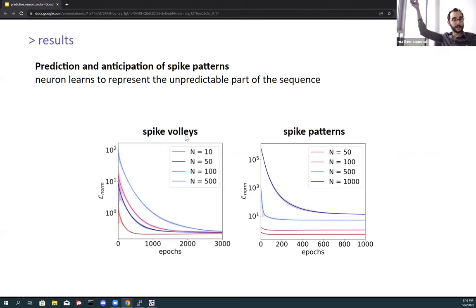So here I'm showing you the loss across learning, how it changes for both these spike volleys. Here means the sequence, that's one spike per neuron. And the spike patterns is what I told you before. You can see, independently of how many inputs there are or of the initial conditions, the neuron learns to do that, because it's a convergent point of the dynamics, that one solution. And what I want to say here is that the neuron learns to represent the unpredictable part of the sequence.